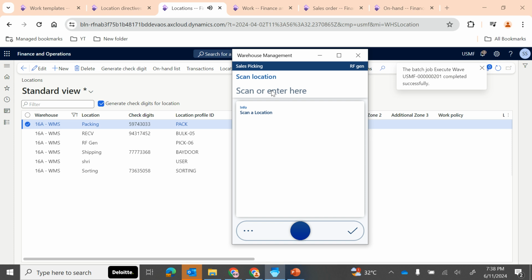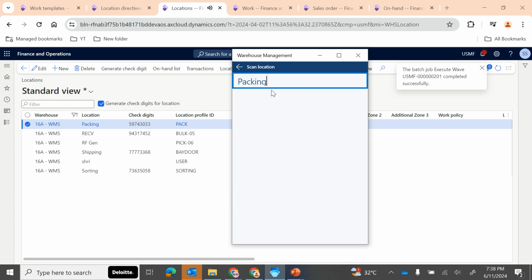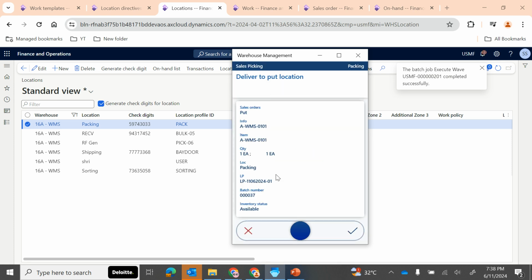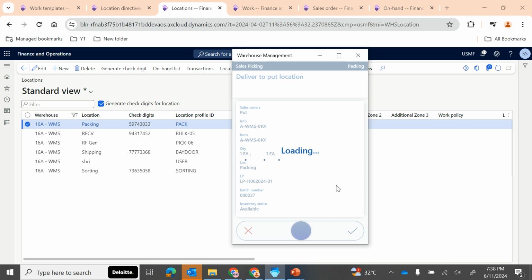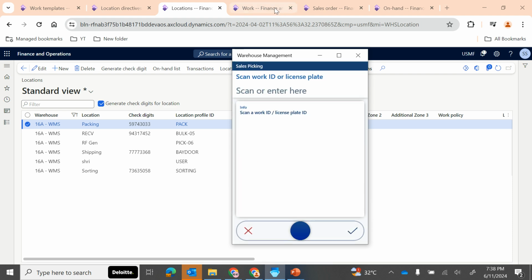So now let me try with packing. Now this should be processed. The location is asking for the confirmation. The location should be only packing, because I want to pick the material, pack it, and then move it to the shipping location. Now let me confirm this. So work is successfully completed, right?